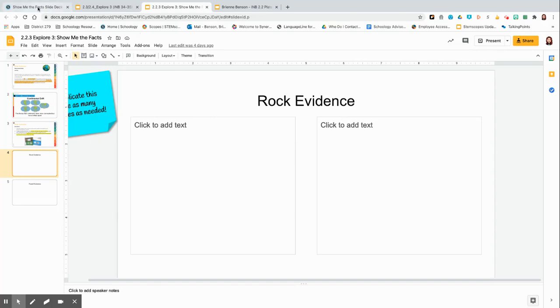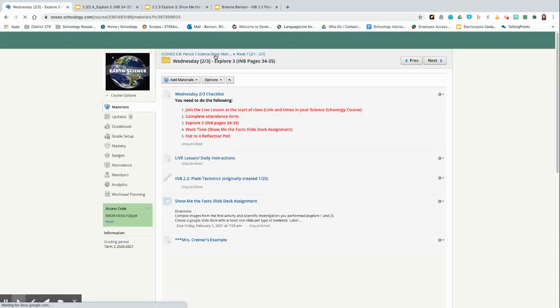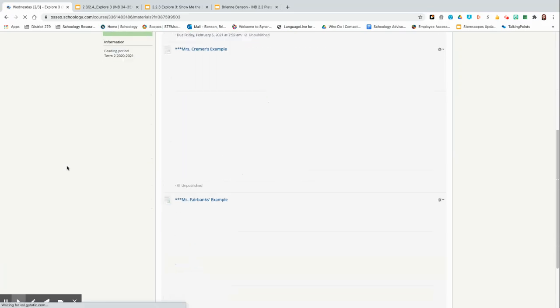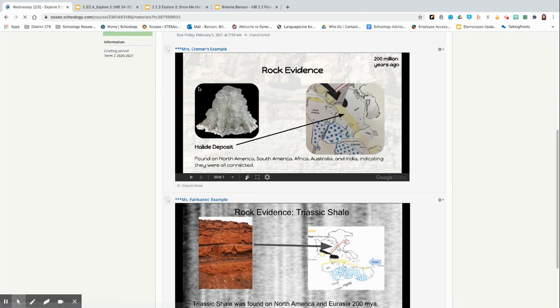If you're like, I don't know how to make this pretty or make this look better, go back to your Schoology page into the yellow folder. You've got 2 wonderful examples from our Northview friends. Mrs. Kramer has an example, and Miss Fairbanks has an example.